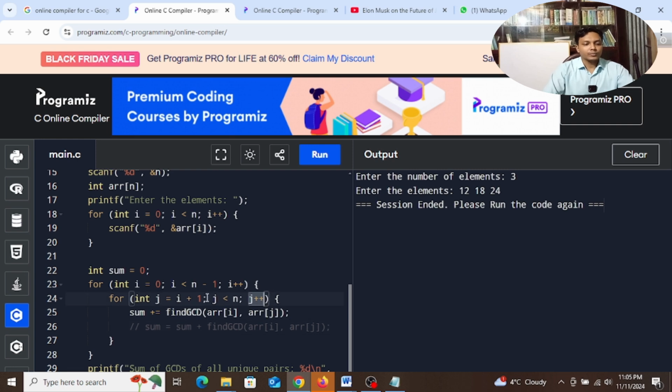Okay, so because j was 0 plus 1, 1 is less than 3. Now j will increase by 1, so it will be 2. 2 is less than 3, it will be true again, right? 2 is less than 3, so sum equals 6 plus find GCD of the array at index i.